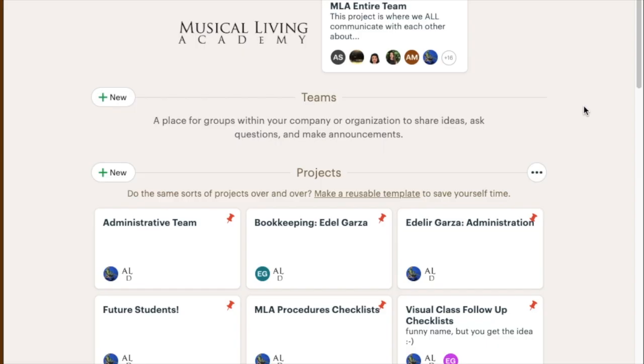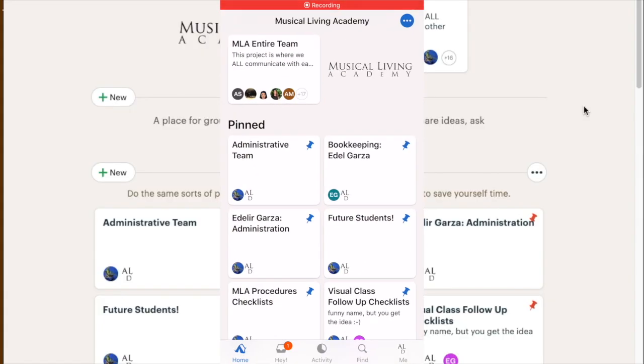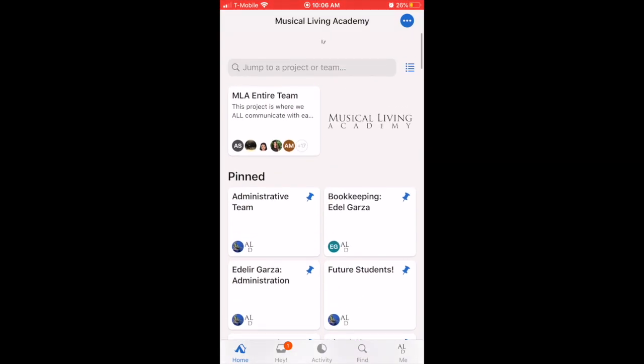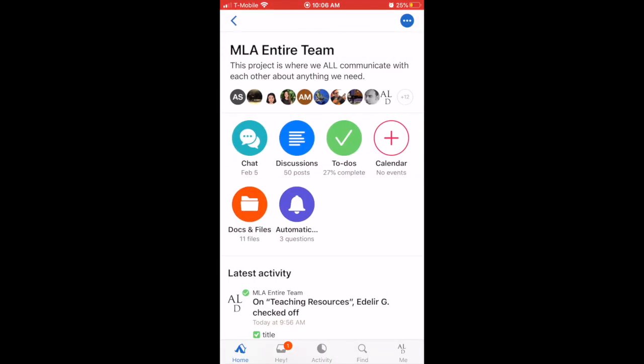Lastly, I'm just going to do a very quick run through of the mobile app. So Basecamp mobile looks like this, and I always reiterate that teachers need to start to use Basecamp on the computer so you can really see things clearly, because once you're in the mobile app, if you're not used to it, it looks confusing. And so right now I'm on the MLA entire team.